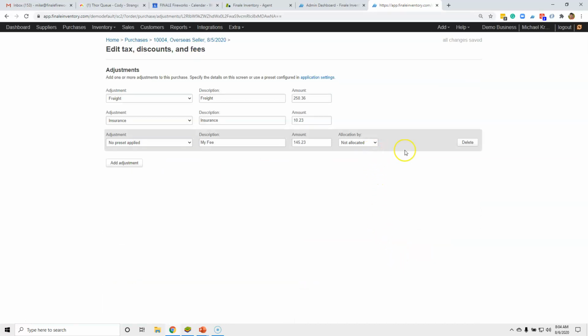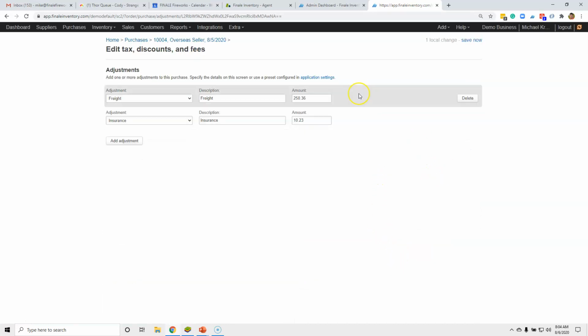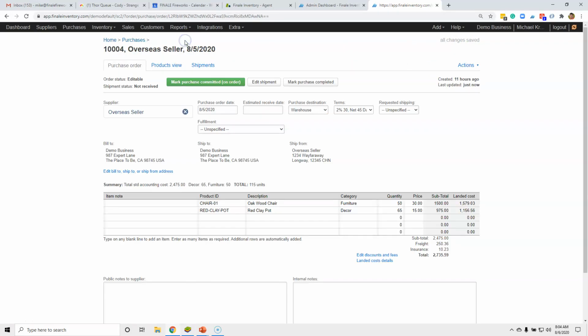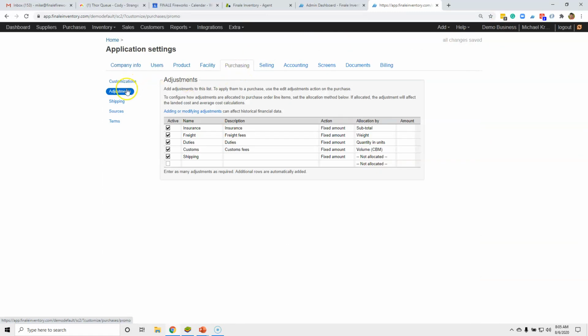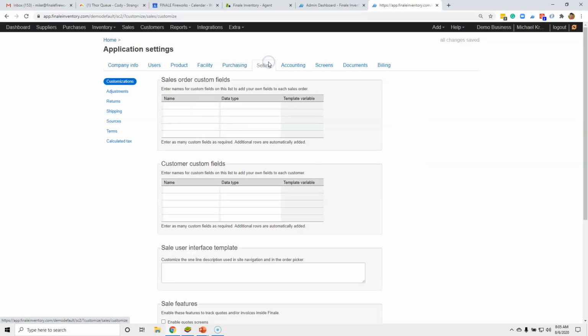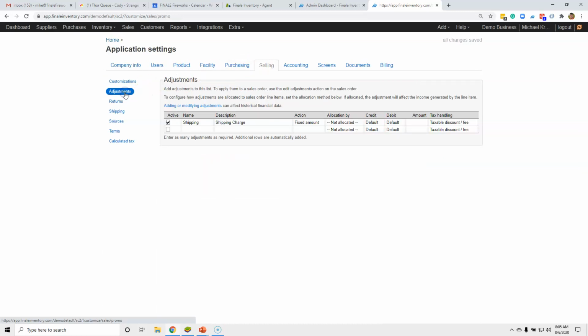So you can come back here, hover and remove this fee and get it back, or add a different one, change your mind. Make sure you're in the edit mode. All of this is the same no matter if you're doing this for purchase orders or sales orders; the procedures are the same. So we can jump back over to application settings. You can review your purchasing, your adjustments, and see how to set these up. And it's the same for selling. So you would see the same particular type of setup for when you're doing adjustments on the selling side.